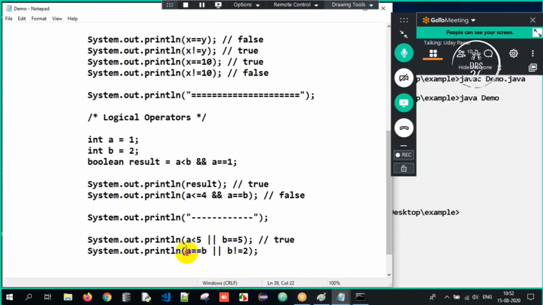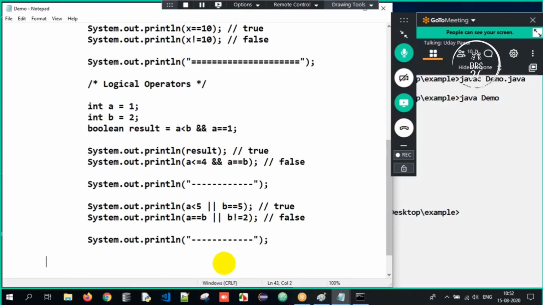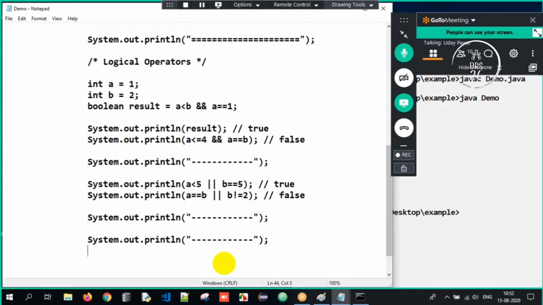But now, is a equal to b? No, false. 1 equal to 2? False. Or b not equal to 2. Is 2 not equal to 2? False. Both the conditions are false. Therefore, the output will be false here, because OR meaning one condition, and AND meaning both the conditions. So this is about the entire process. And the last thing which we have, that is not, I will explain after execution.